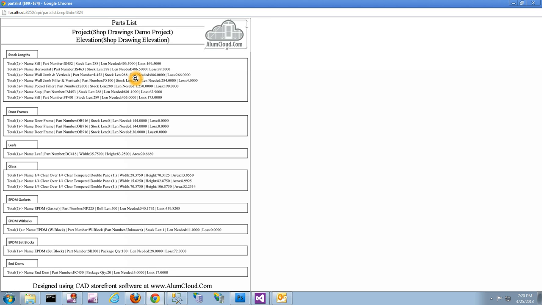To make up the entire elevation, your total length needed is 886 inches. This will leave you a loss of 266 inches. So you have 266 inches left over after purchasing enough aluminum at that stock length of 288 inches. And this is all based on just this one elevation. In instances where you've got 10 elevations or 8 elevations, all of those numbers will be rolled up. You will be able to look at them individually like we're looking at them now, or it will be rolled up and those losses will be carried over and applied to the other elevations.